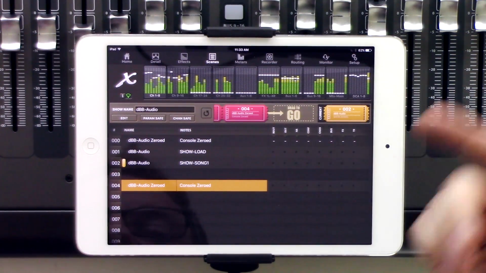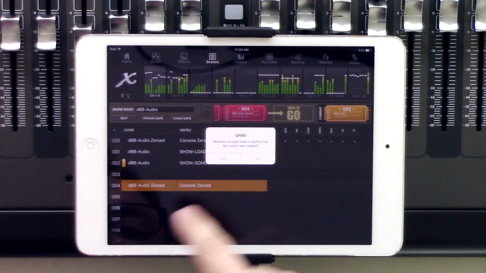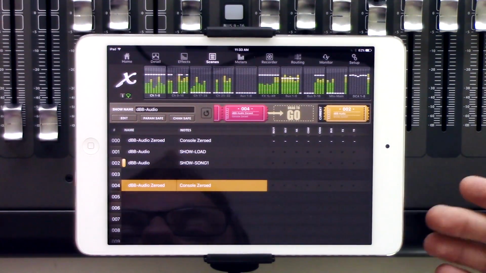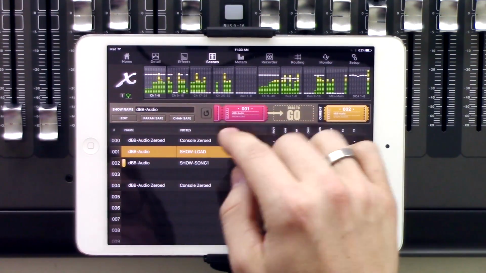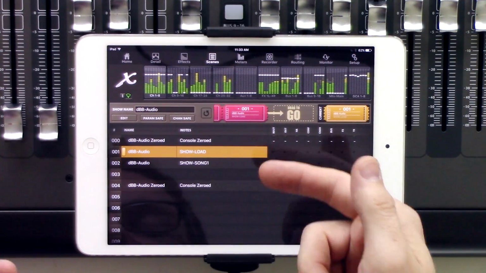Now, if you accidentally went forward one scene and you weren't wanting to do that, you can press this little undo button, press yes, and it will go back to the original settings that the board was on before you made the change. So let's go ahead and load up here. I'm going to swipe it, and now we're set up on show load here.